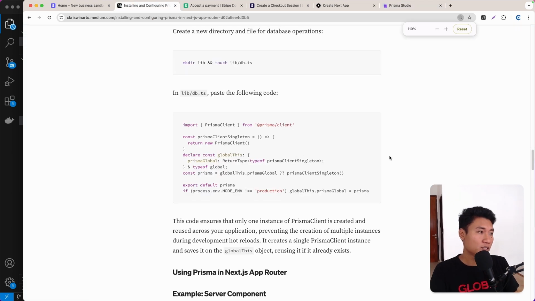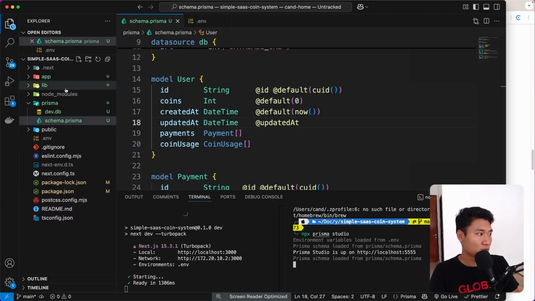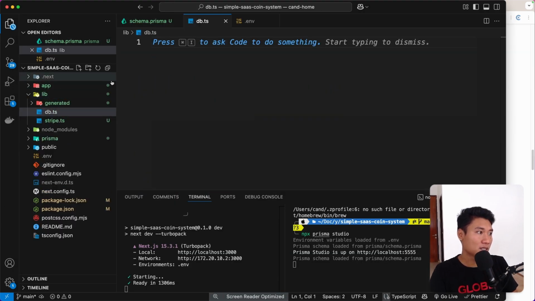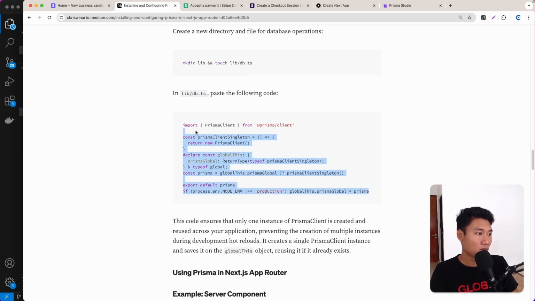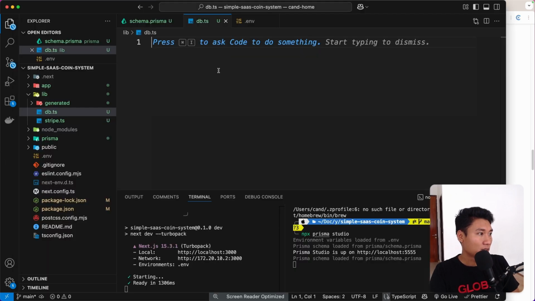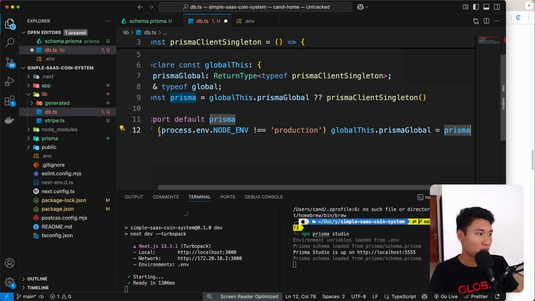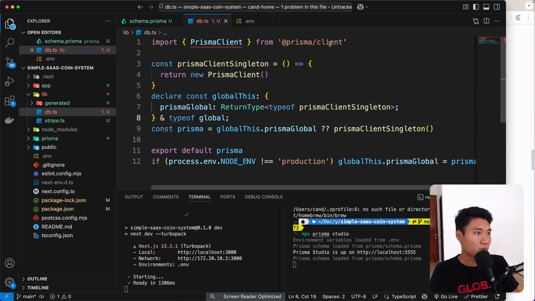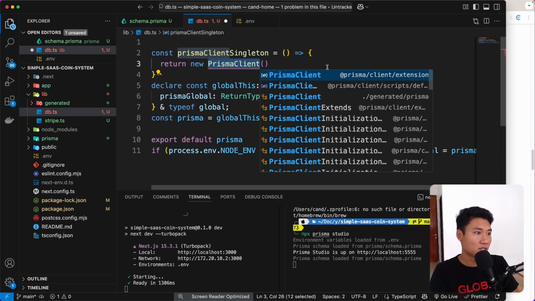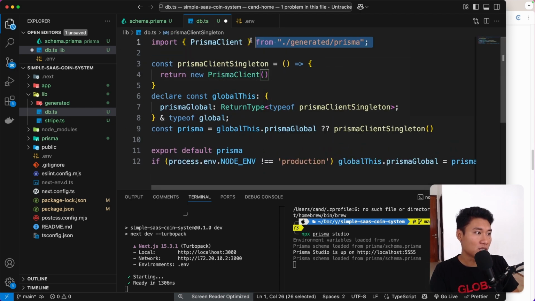So the next thing is we need to create the db.ts file, right, inside the lib. Let's go back to lib, and then let's create a file called db.ts, and then just copy and paste this export prisma right here, right? That's it. And then the PrismaClient should come from the generated Prisma right here. It's not coming from the Prisma client package, but from the generated /prisma.